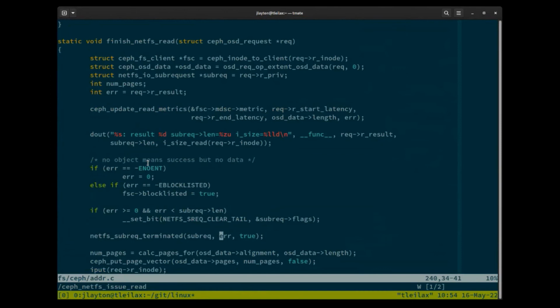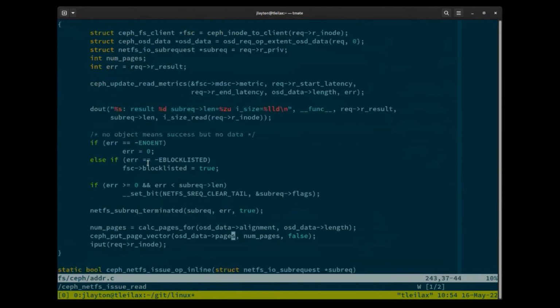It either ended with an error or with a successful read, and then we go and put the page references. We have to hold references to the pages while we're filling them, to make sure they don't get purged out of the cache. And then when we're done, we put those up. And then we call iput as well to put the reference to the inode that we're holding. Every time we send off an OSD request, we take a reference to the parent inode to make sure that it doesn't go away.